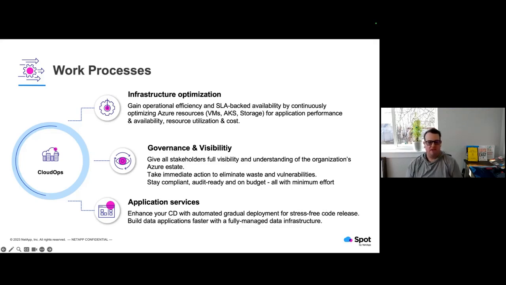Governance and visibility, again, we give that full visibility and understanding to your organization's Azure estate, allowing you to take immediate action to eliminate waste and vulnerabilities and stay compliant, audit ready, and on budget while reducing the administrative overhead needed to ensure that you can do all that, and giving your time back to your teams to allow them to develop, release faster, and put enhancements into your application.